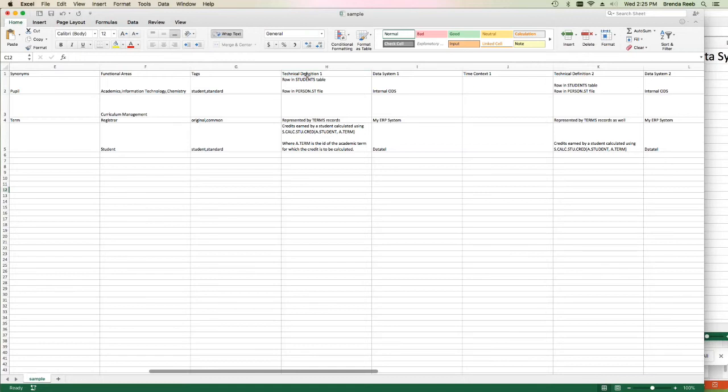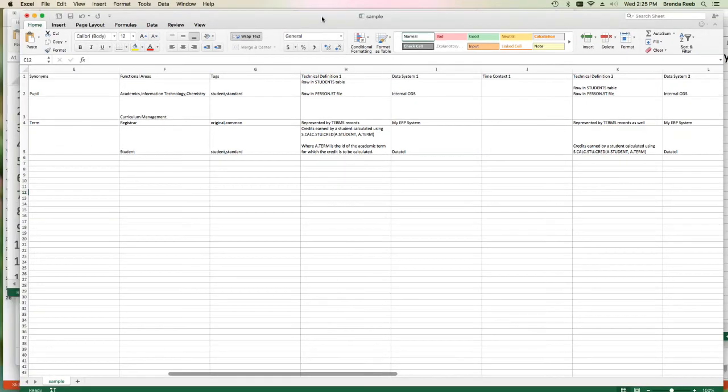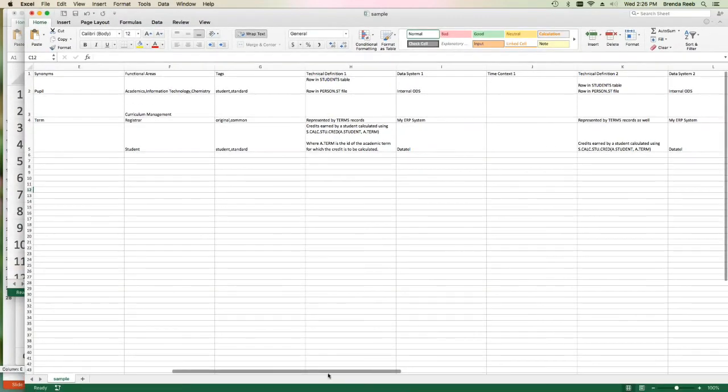The technical definition and the data system, if you enter data into either of these 2 columns, you have to put it in the other column. They're dependent on each other. And I think you can see the logic there, right? If you are trying to communicate a technical definition, you would, of course, have a data system corresponding to it. The time context is optional. So again, those become required. Technical definition things become required if you use them. If you use one, the other becomes required.